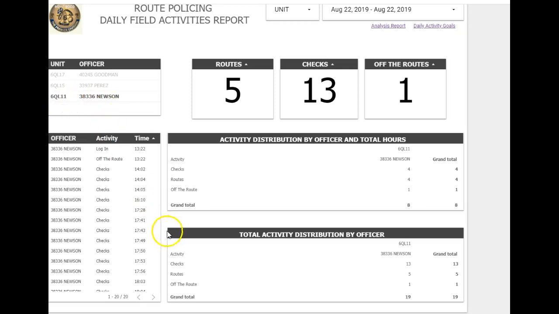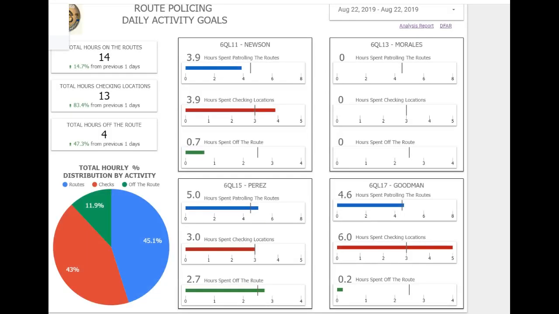So this is what this officer did for that day. He did 5 routes, 13 checks, and 1 off the route. Now let's go back and look at the daily activities goals. This is very important because, again, it gives you all the information that you need, but it has individual sections for the individual officer. This is important because it basically sets goals for the individual officer and the team.